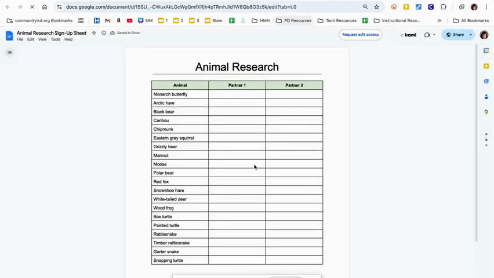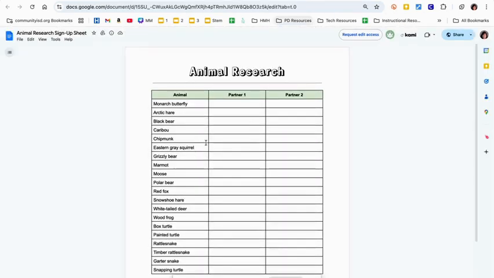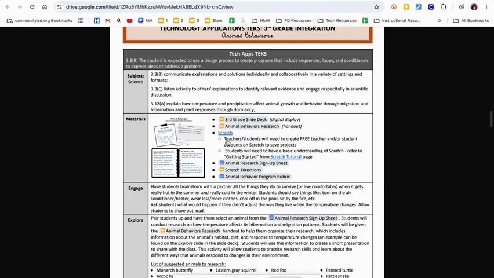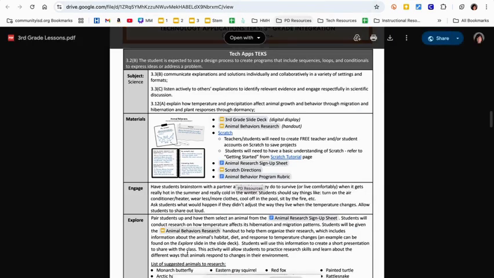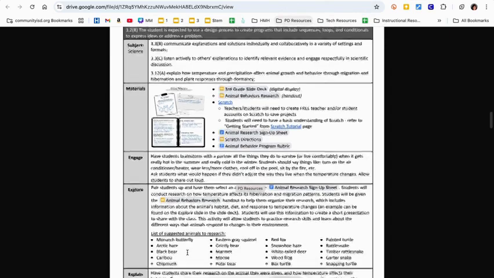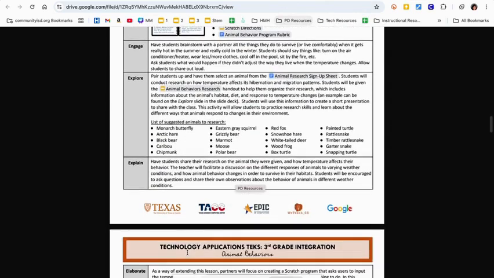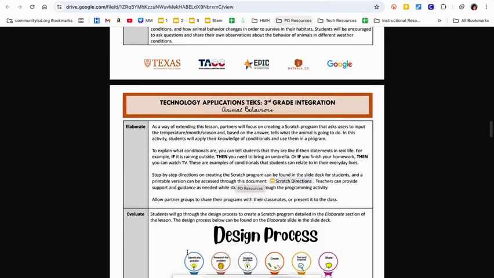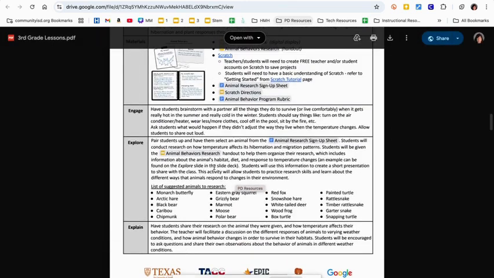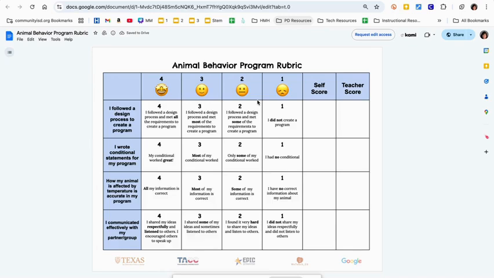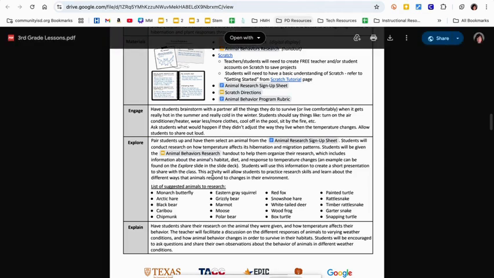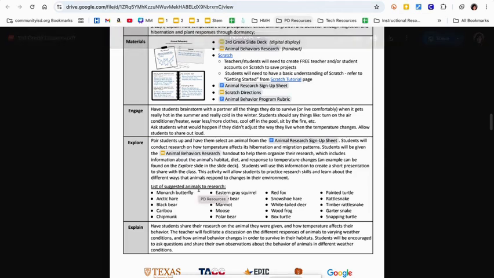It also includes a sign-up sheet, so once students have decided what they or their partner are going to research, that's already made for you as well. And then once the lesson is done, there is an evaluate portion where there's a rubric for them and you to evaluate how they did on the project. So that's a portion where they can reflect on how they did. And so, like I said, it has everything you need.